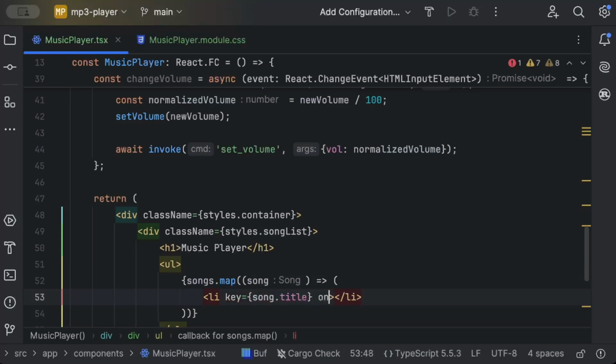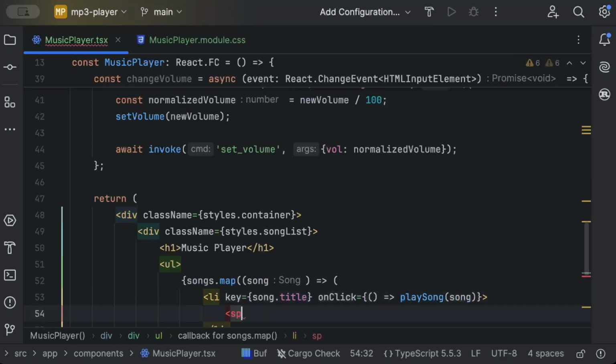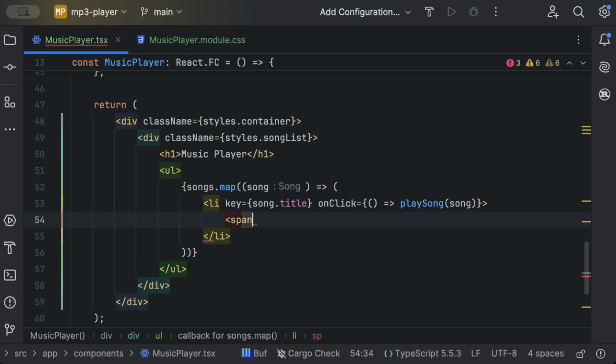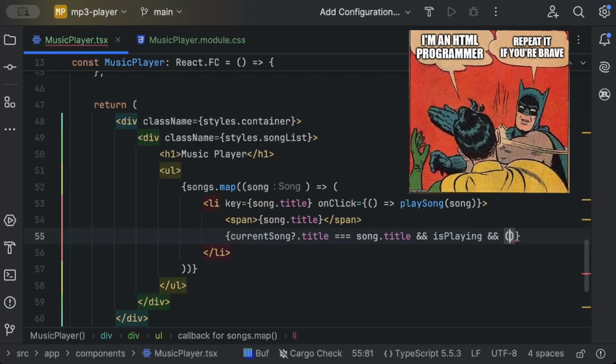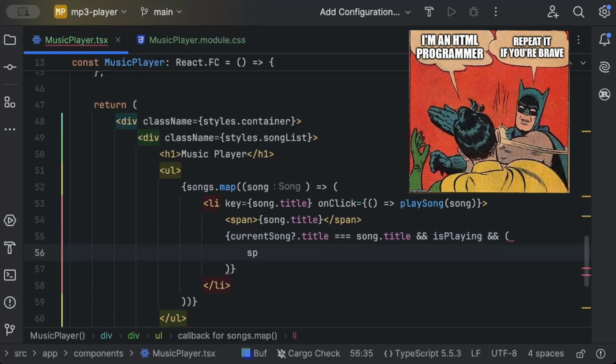So we'll use the key as song.title, and on click we want to play the song, so we'll just call play song and pass the song, and then we'll set span with song title, and once we have the span, just do current song title is equals to song.title and is playing. Then we want to display the dots for that, so we'll just do span.